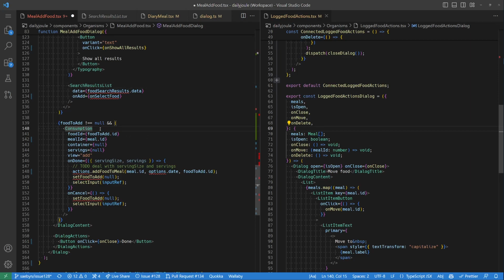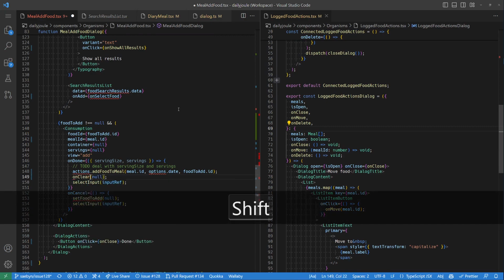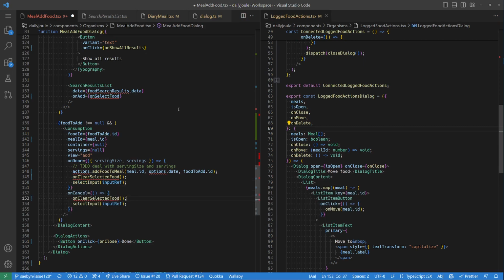And then presumably there's some kind of add button inside of this consumption component. And on clear selected food, I think makes it much clearer what's going on there. Do these separate things belong here? I think maybe not.